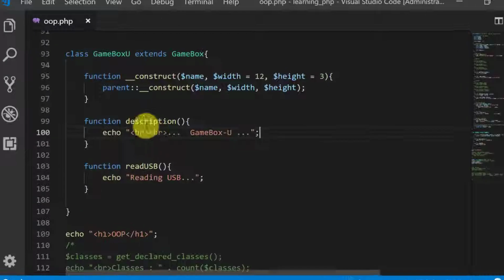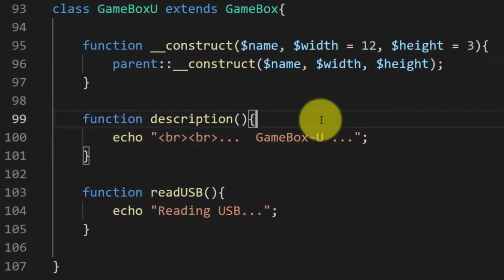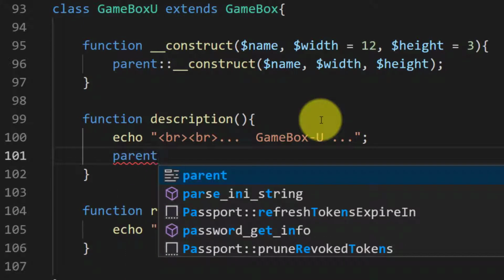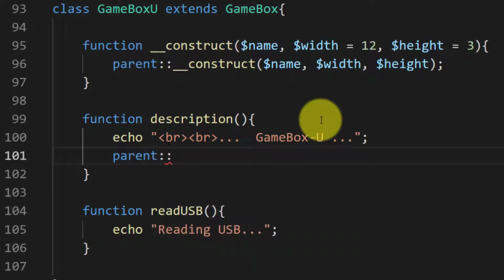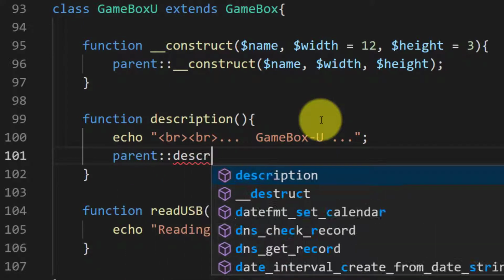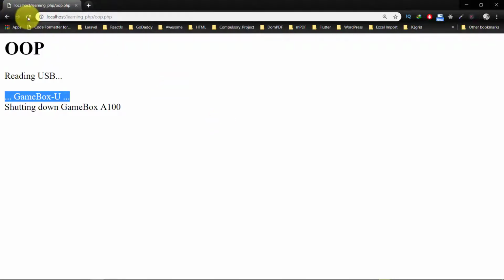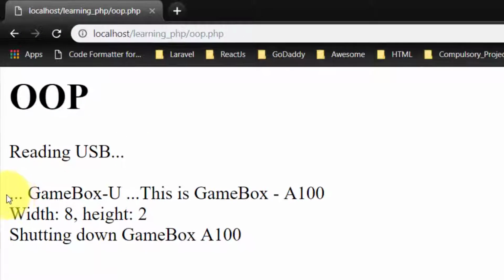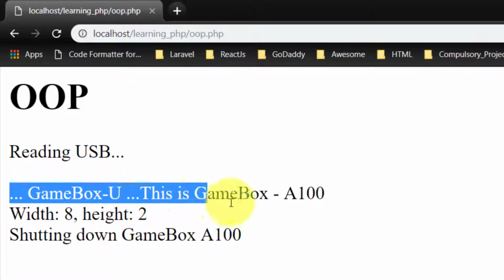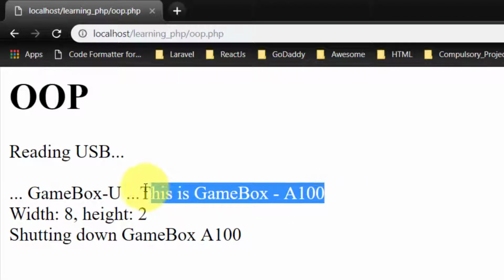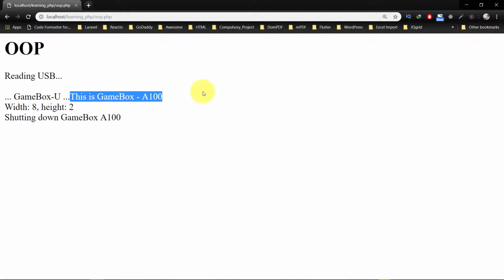If we want to execute the method of the parent class, then we will do this: parent and then description. And here you can see that this is from the child class and this is from the parent class.